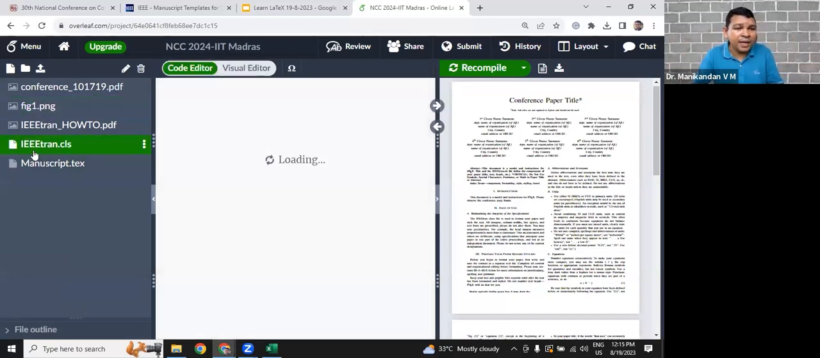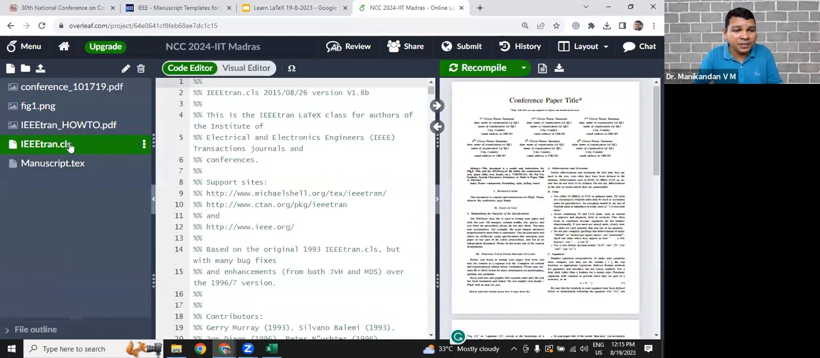I have something called IEEEtran.cls. This file we are calling the class file. Now what is a class file? Maybe I can connect easily with the C program. Those who know the C program, we are familiar with the header files in C program, right? Like stdio.h is a header file in C program. We will write the first statement like hash include stdio.h. What we are trying to do? We are trying to bring that header file into our C program, right?